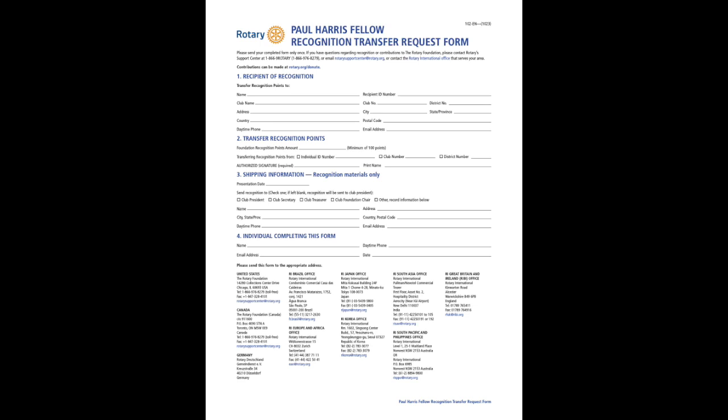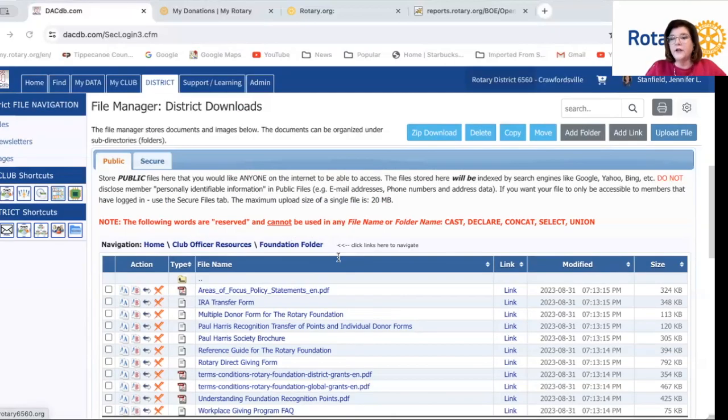Transfer points. So in our scenario, she's given $500, and so we're going to give her 500 points. Notice that the minimum is 100. You cannot transfer less than 100 points. So if you've announced to your club that you're going to match dollar for dollar and somebody gave $5, you're going to have to give them 100 points to honor what you said.